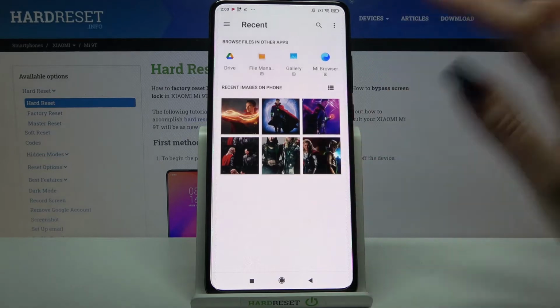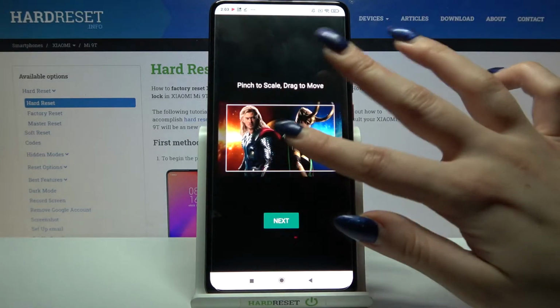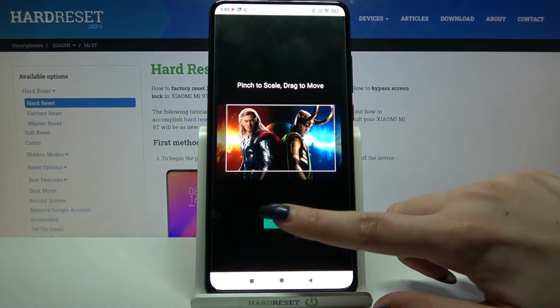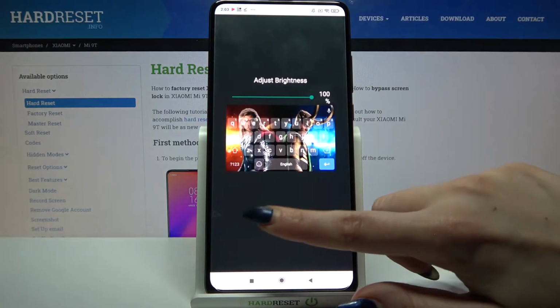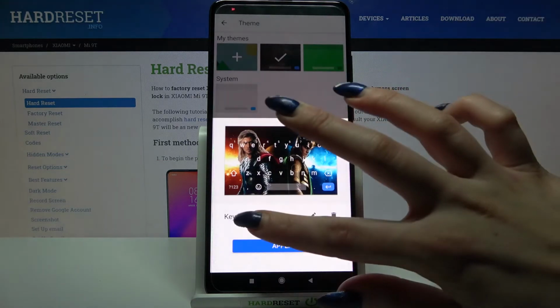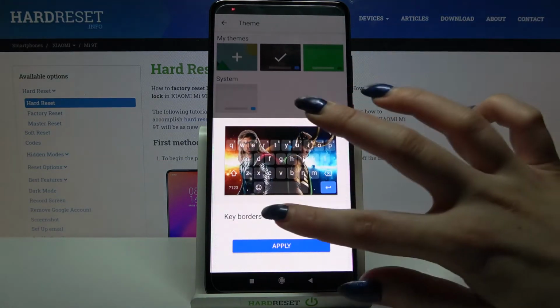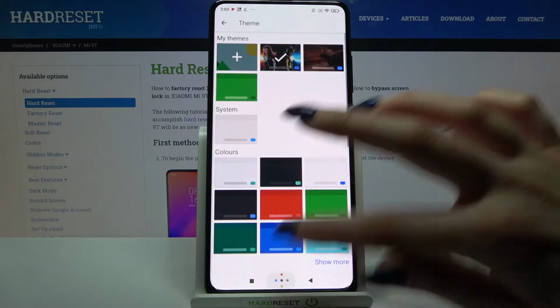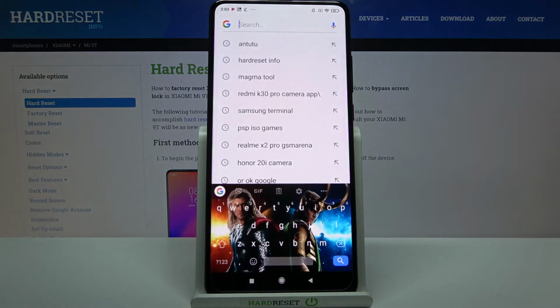Now you can pick a photo, pinch it to scale and drag it to move. When you're done, click next. Adjust brightness, tap done, and click on the switcher next to keyboards to disable or enable them. After that, click apply. Now when I go back, I can see that theme of my keyboard was successfully customized.